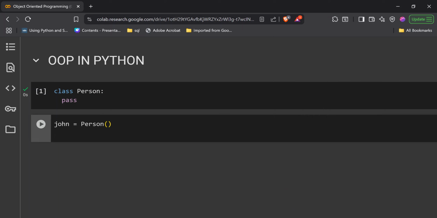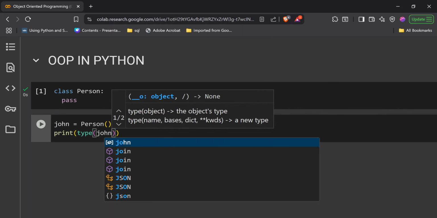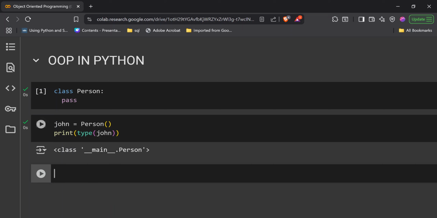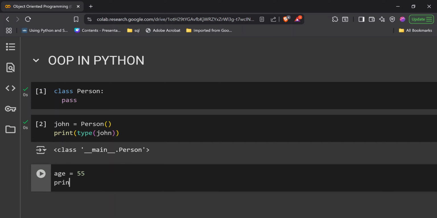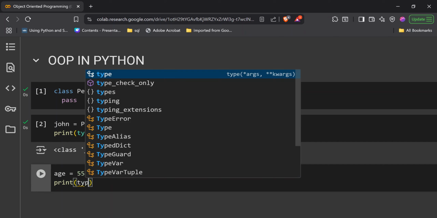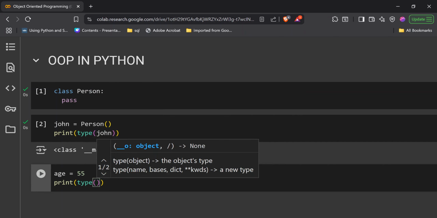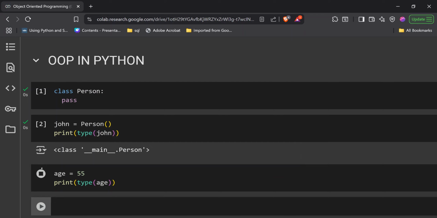Now, if I say print type john, it's going to say class of Person. And you must have seen something that looks like this before. Because if I come here and say, let's say age equals 55, and I print type age and run this, you're going to get class int.